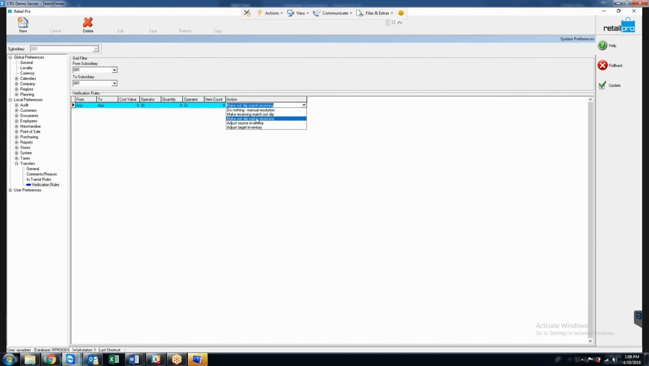So that's going to be, okay, I'm going to believe the store that received it, and I'm going to match, or I'm going to update the original store's document to make it match what store B said they actually got.